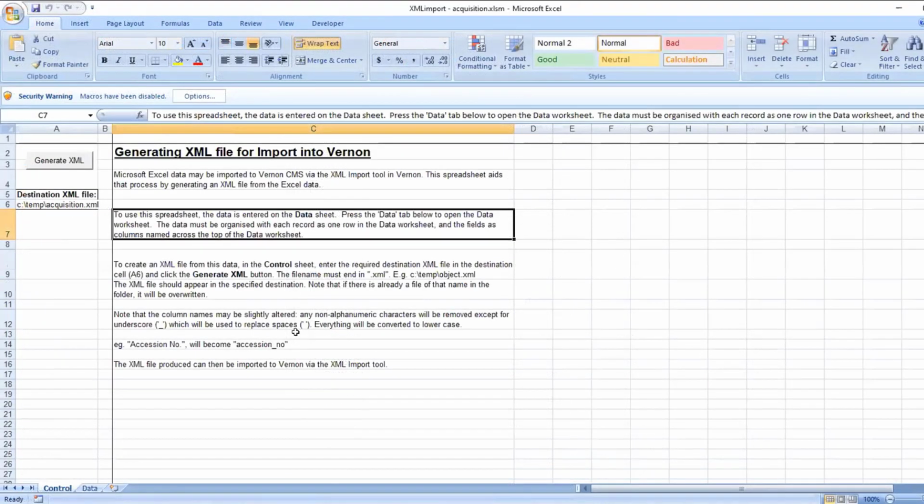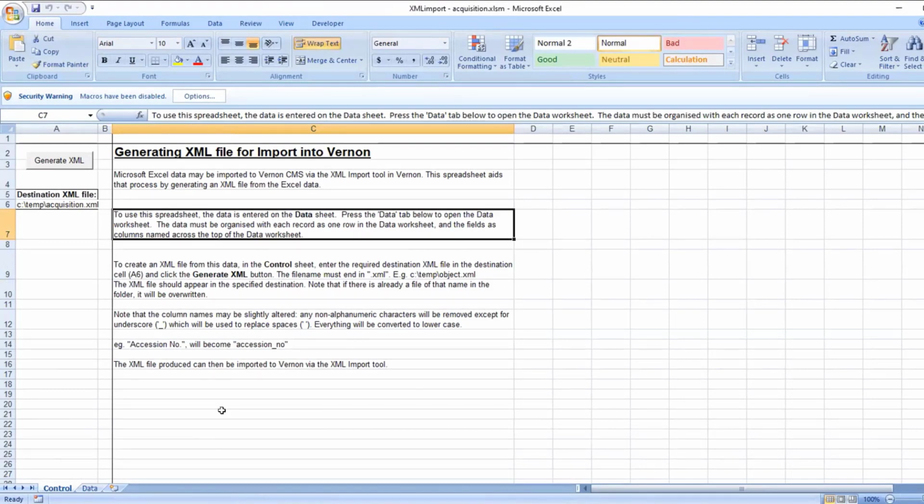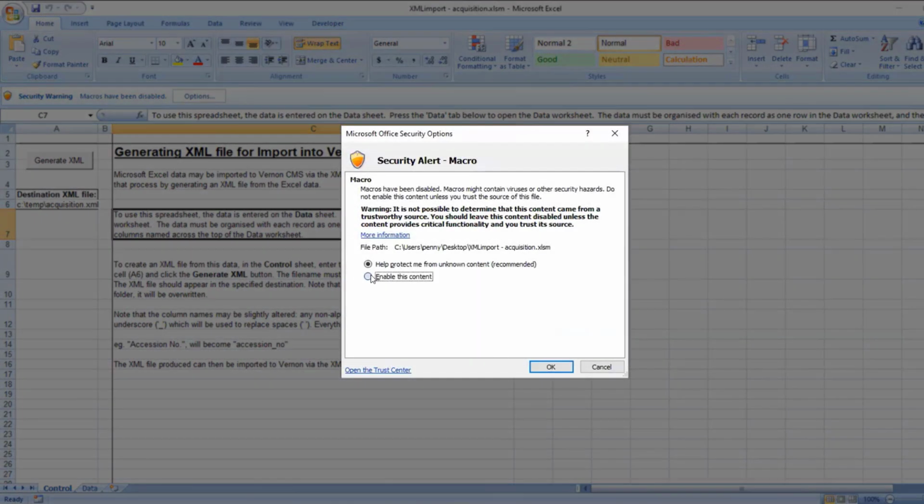I've already prepared an XML import file, and it's about acquisition information, and it's for existing records that we have. This is what the XML import file looks like. What we have here is two tabs. We have control and data. One of the things that you need to do when you first come into here is make sure that the macros are enabled. So I'm going to go to options and I'm going to enable the macros.